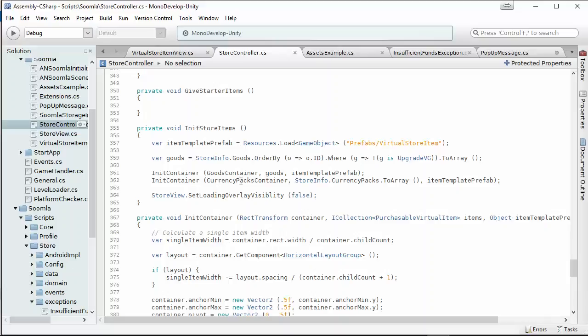So yeah, we just get the goods container. We pass here the goods, as you can see, and we just give the prefab for this initialize init container method. Also, we do the same thing for the currency packs. So we move them as an array from the store info currency packs to array.